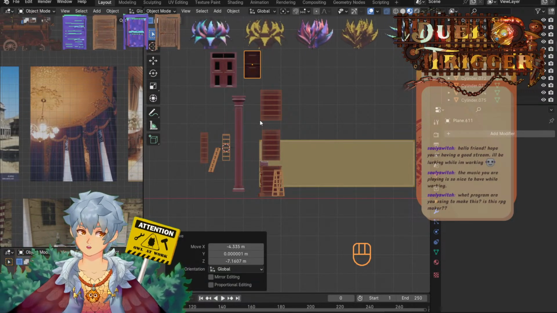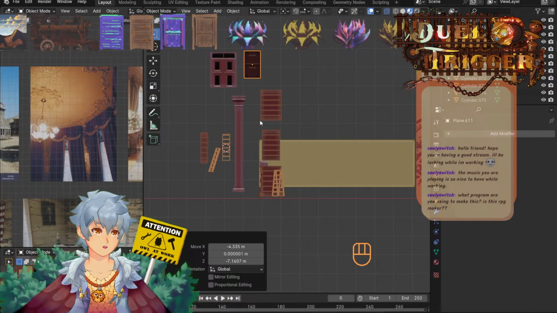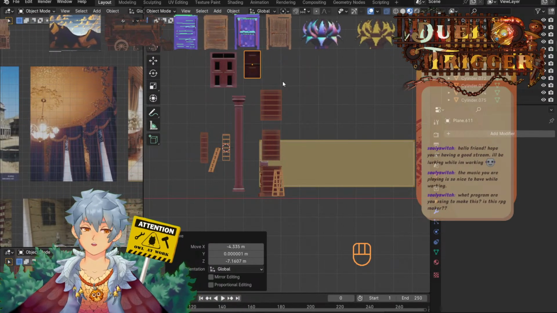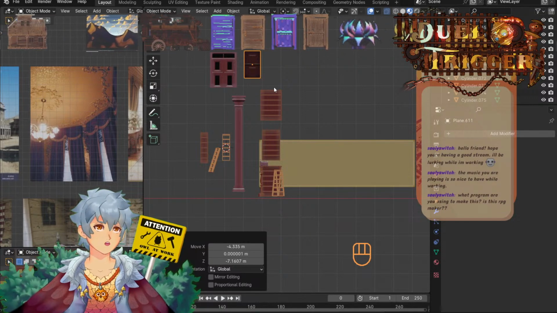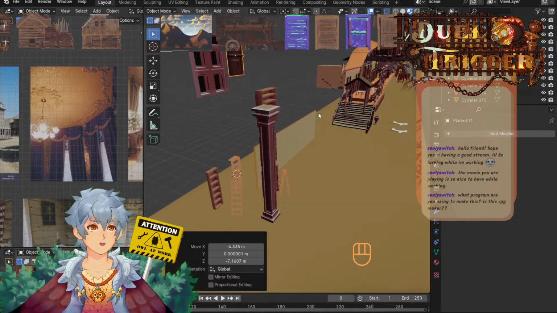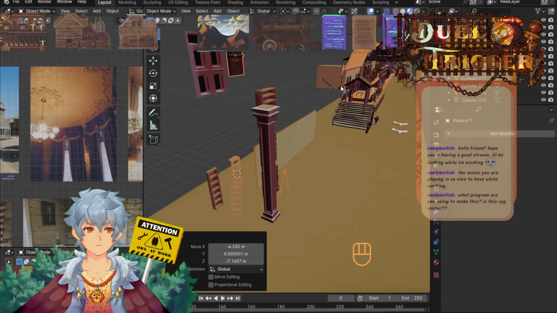So what program are you using to make this? Is this RPG Maker? So the program I'm using right now is Blender. I'm going to do Unreal Engine to compile everything into a game. So right now it's Blender, so this is a 3D modeling program.